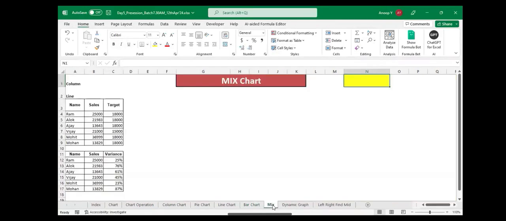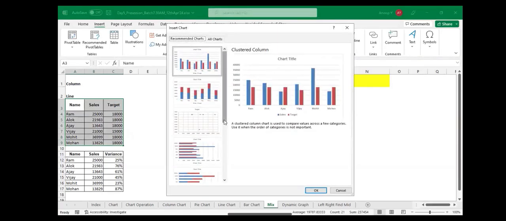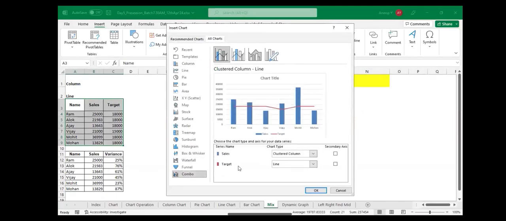Mix chart is basically the combination of the column chart and line chart, which is also known as a combo chart. If I select this data where I have the name, sales, and target, and go into recommended charts, it will show me the combo here. If I go into all the charts, you can see the combo. If I click on the combo, you can see the sales is in the column and target is in the line. I can change this to any of the lines you want.